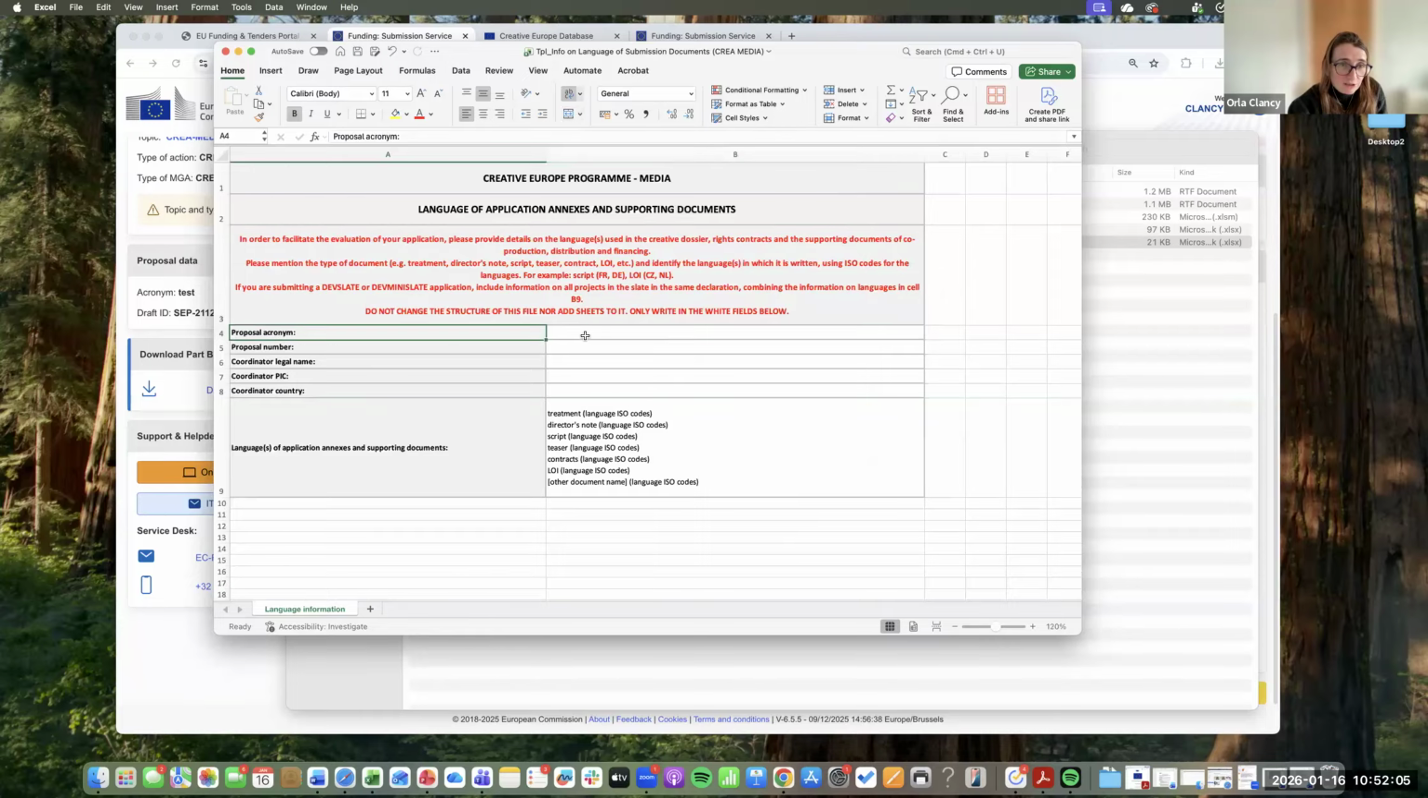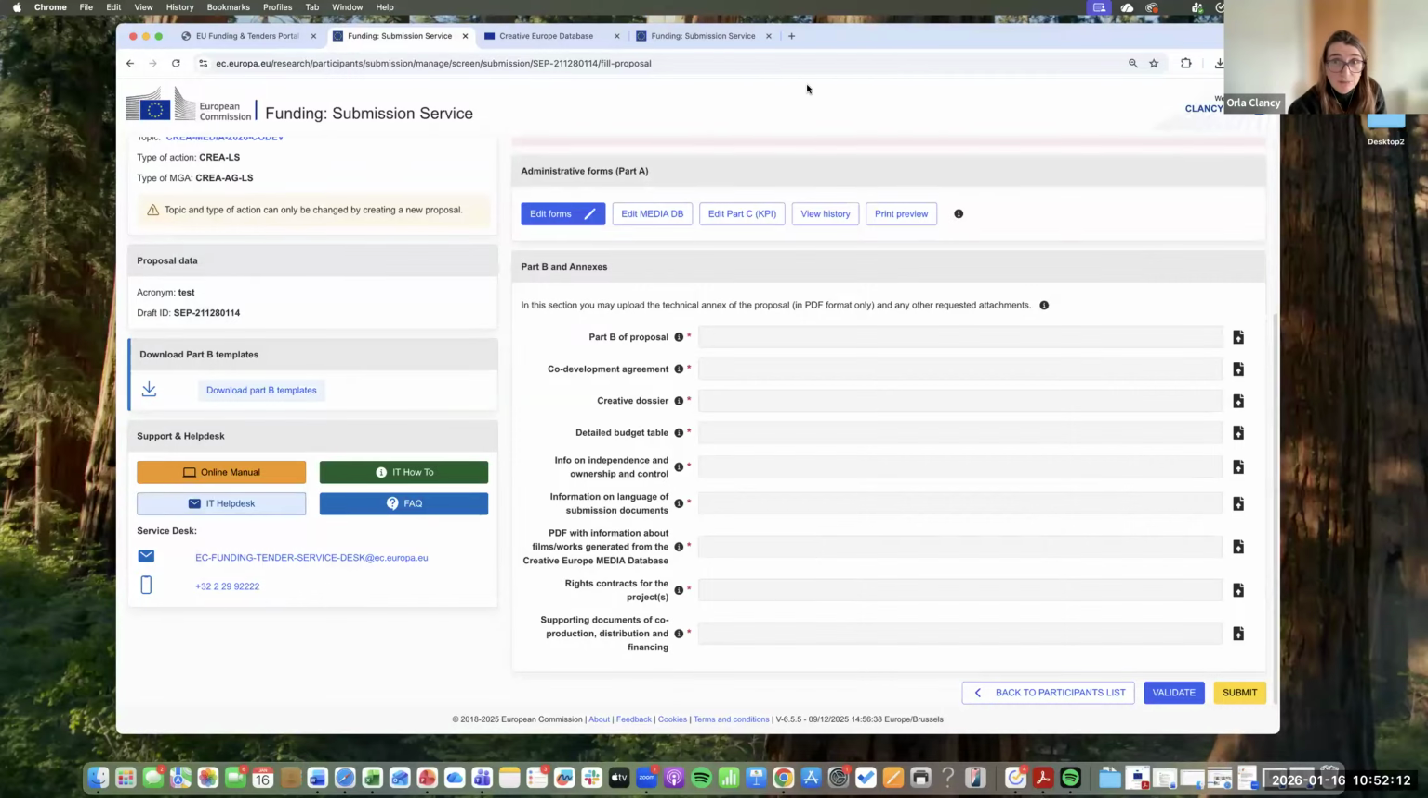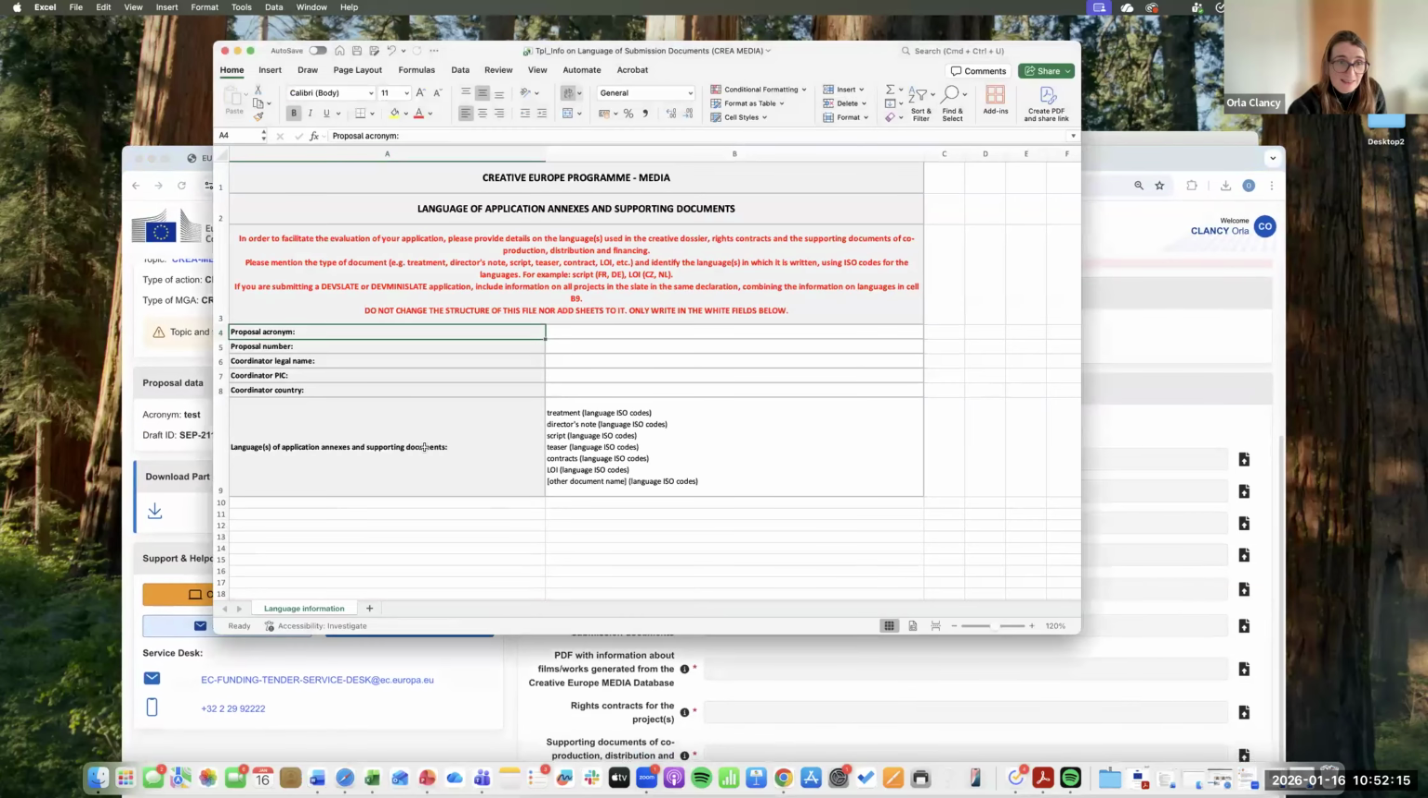So this is your proposal acronym. The proposal number, this is your draft. This is your SEP number here. They don't call it a proposal number, so it's important that you know what that is. Coordinator legal name, your pick, the country, and then here you have the list of documents. Now you can add other documents in here, and you can just keep them all in this box. But you can add more documents if you have more to add.